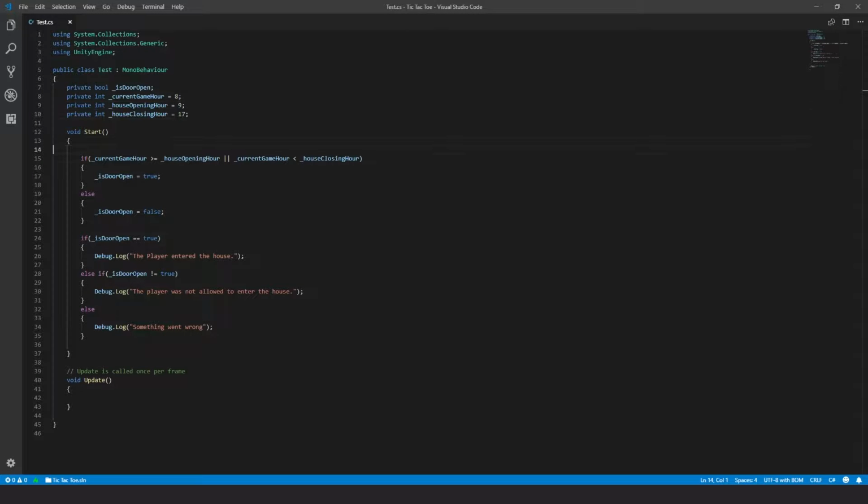Back to the code. Now let's surround the conditions in the if block like this, and prefix it with the logical NOT operator. By doing so, we will reverse the output from true to false, which means that we will not be allowed to enter the if block, and the compiler will move on to the else block and set the _isDoorOpen boolean to false, which means that when we go to Unity and check the logs, the log should say that the player is not allowed to enter the house.